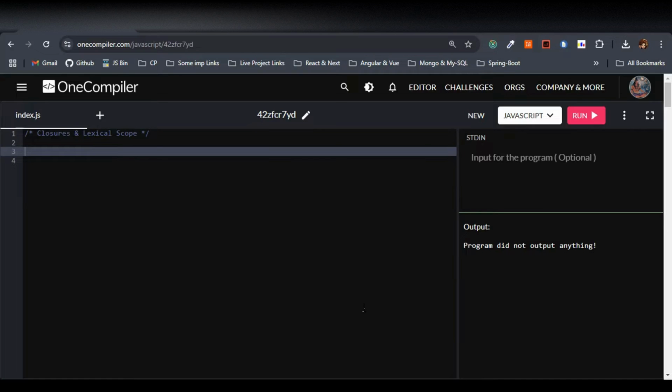Hello everyone. Previously, we discussed the event loop and concurrency, right? Today, we'll be discussing closures and lexical scope in JavaScript.